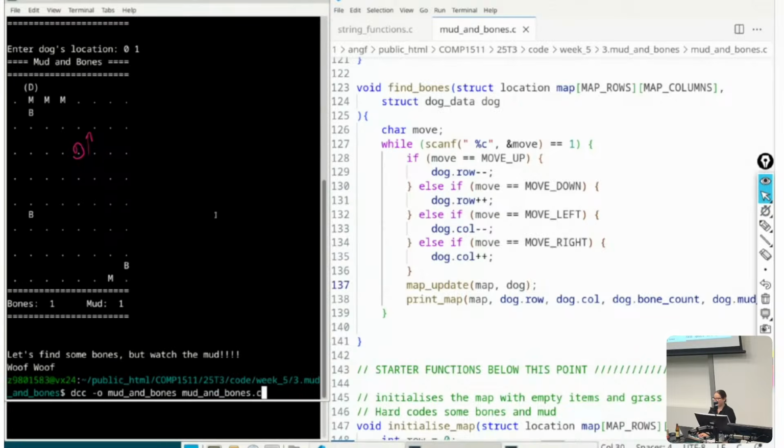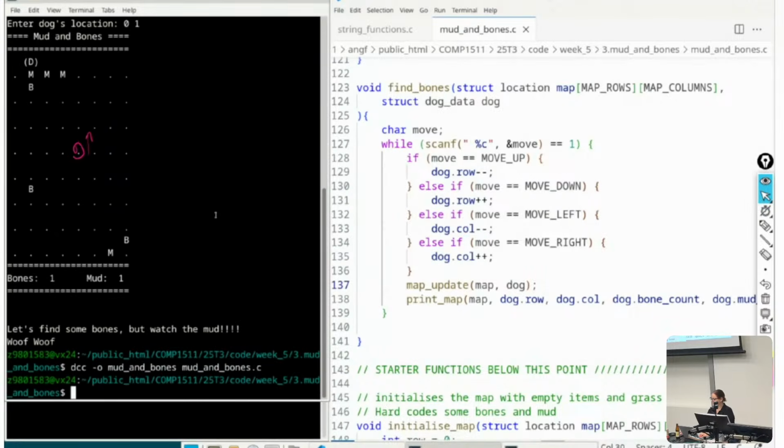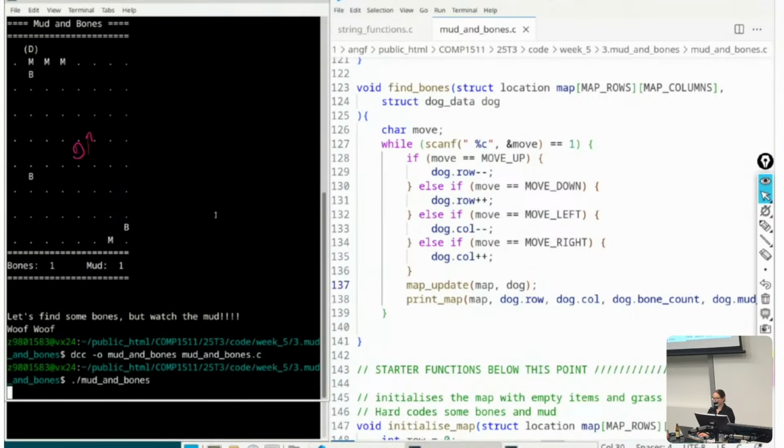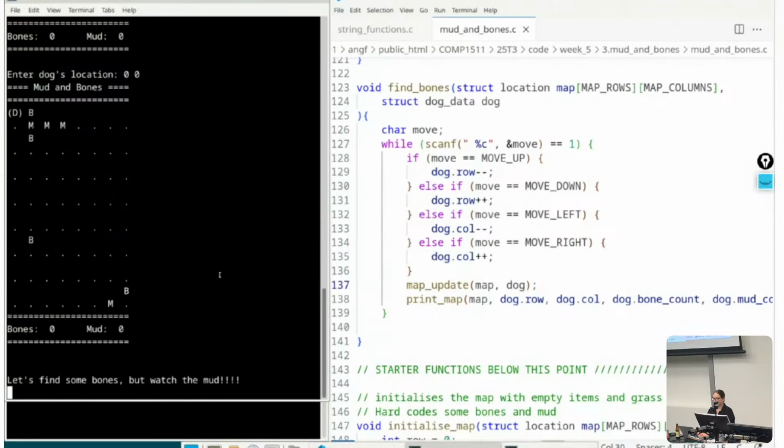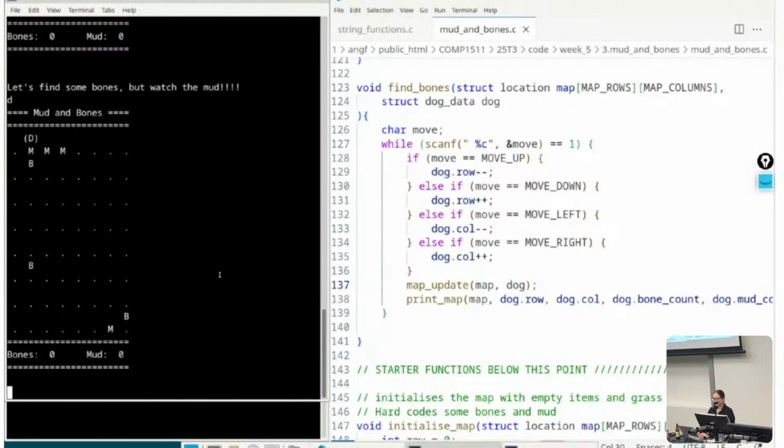Let's try this and then we'll have to finish. I'll get rid of my scribble. But I'll put the dog at 0, 0. And hopefully I can move around. Now I should find a bone and step in mud. Uh-oh, it didn't work. Why didn't it work?